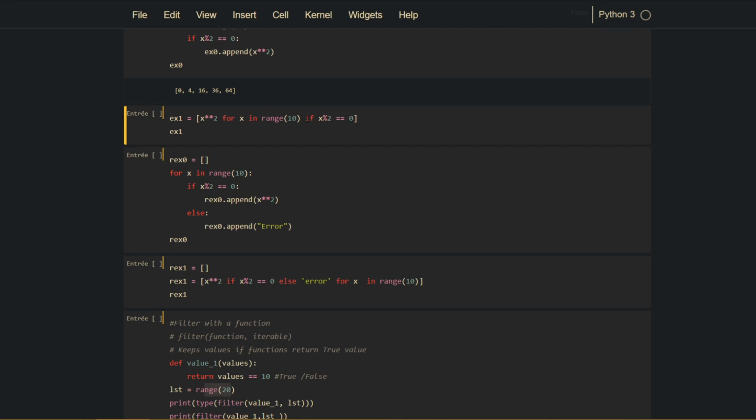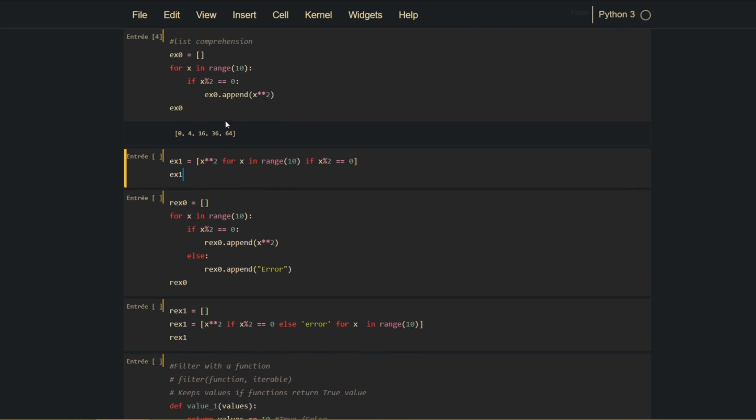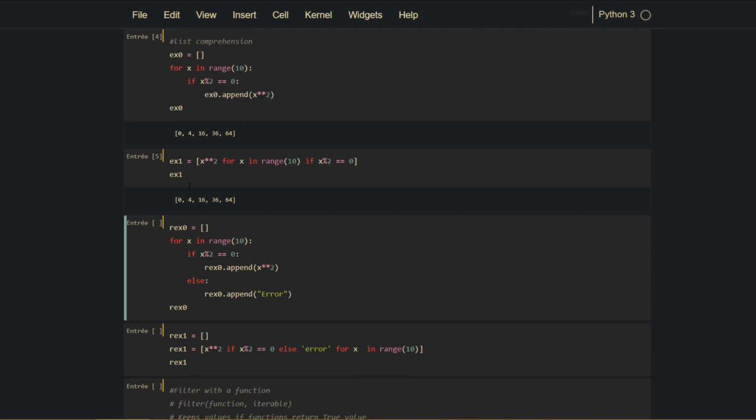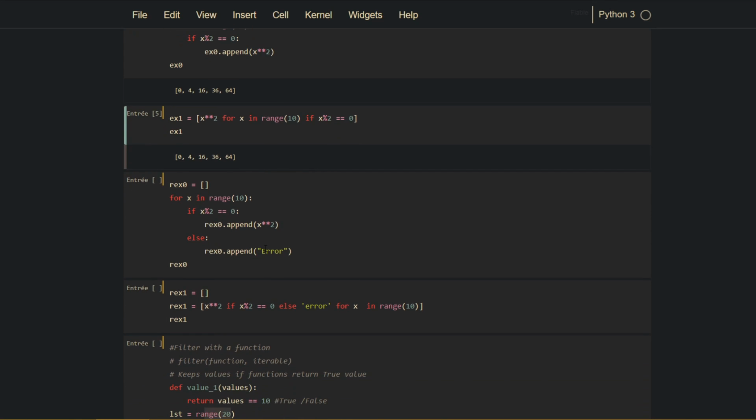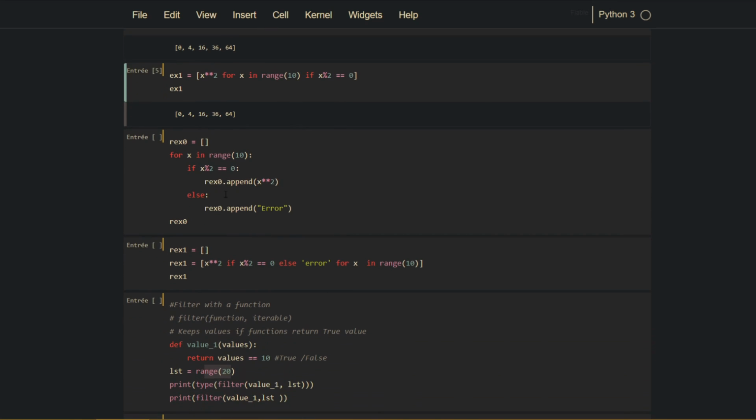So if x modulo 2 equals 0, I'm just going to do exactly the same thing as before and add every value that is not odd in this list, filtering out everything that is odd. But what if I wanted to put an if-else statement in there? In this code, I do the exact same thing in the range 10, checking if the value is pair or not. But here, instead of just filtering them out, I want to add an error message every other value.